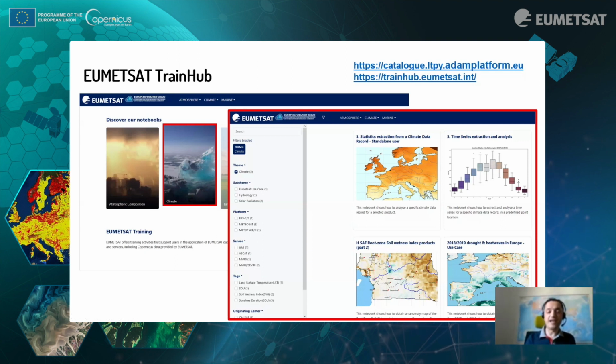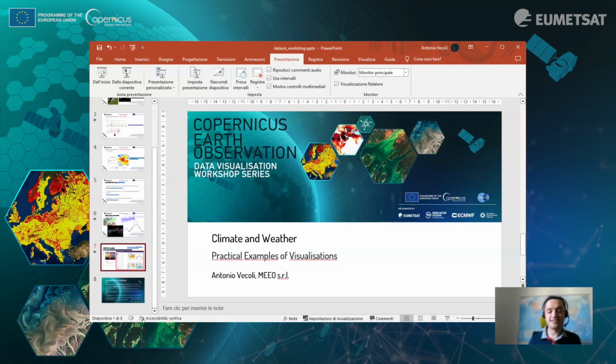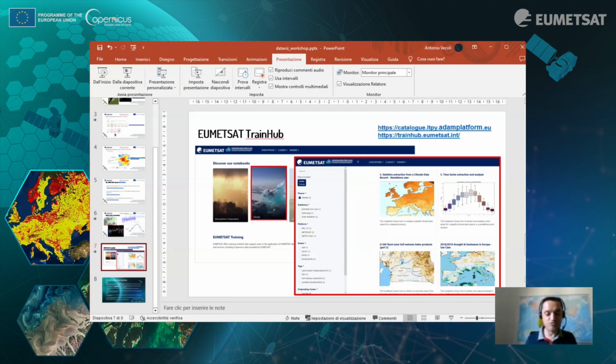I'm going now to switch from the slides to show how a notebook is organized. Let me see if I can do it quickly. Is it visible, or should I share again?